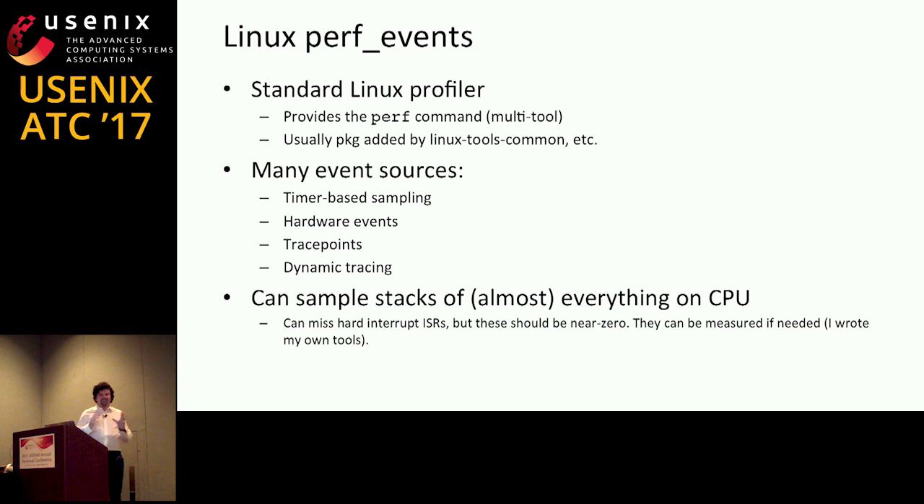Now, it's a fairly advanced tool nowadays. It began life by instrumenting the performance monitoring counters, the low-level CPU counters that give us insight into cycles and stall cycles, cache hits and misses, things happening on the processor. Since then, perf events has had trace points added and dynamic tracing added, so it can do a lot more things. And it can sample stack traces of just about anything running on CPU. So any Linux server, if there are CPU cycles, Linux perf events can sample and tell us what it is. It can miss hard interrupt ISRs, which I've put a note for, but they're designed to be near zero and have separate tools for measuring them.